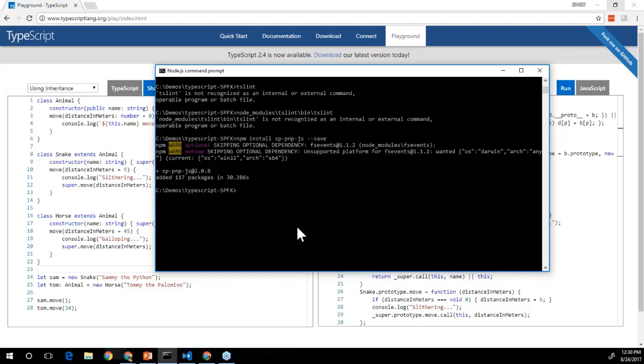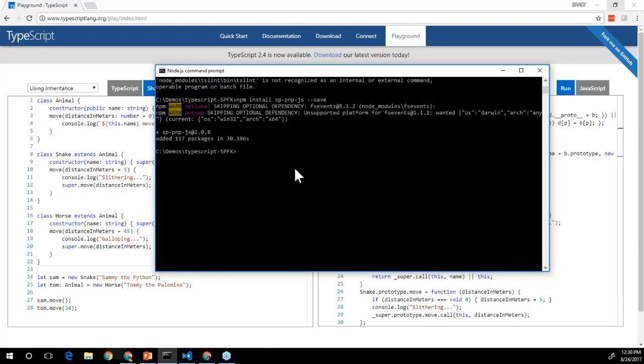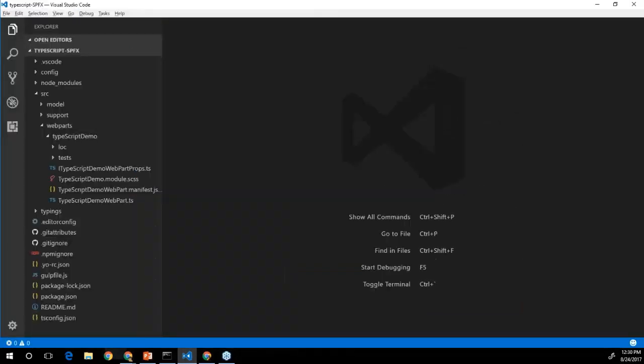I went in, made a few modifications to it. I've also included the patterns and practices JavaScript library for SharePoint. Awesome stuff. We'll look at that in a minute because it also is built with TypeScript, and so it makes life a lot easier. Now, if we switch over and look at our project, you're going to look and see nothing.